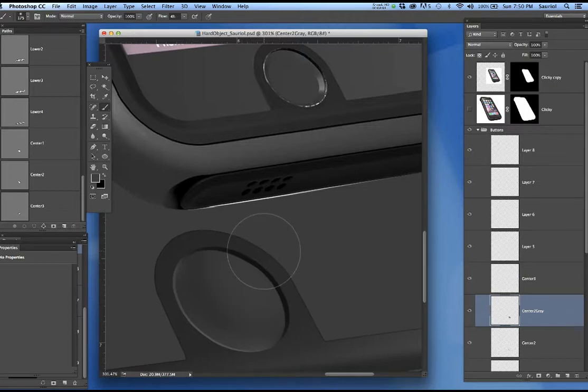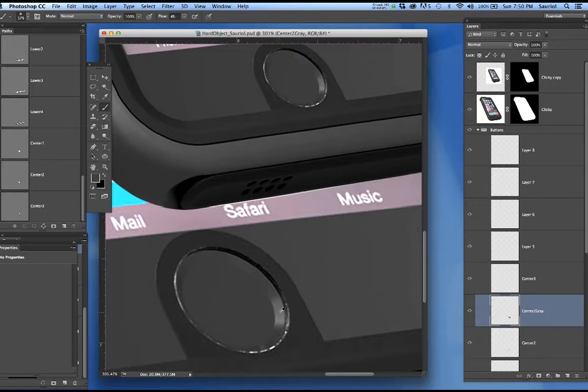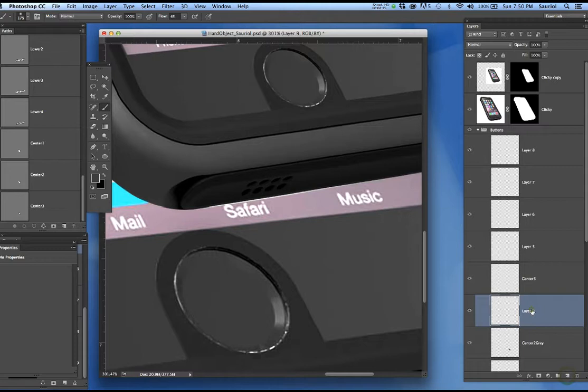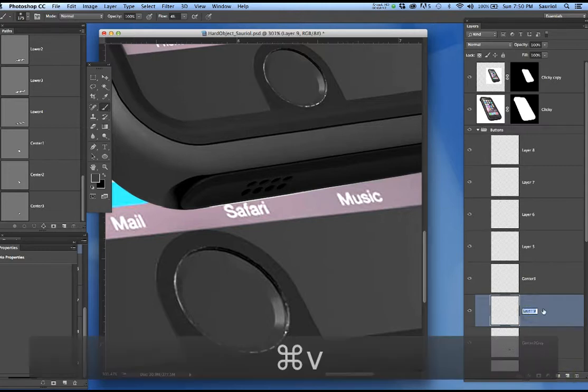Now what I would like to do, see this bright value that's right here? I'm going to freehand that. Okay, so I'm going to put in here center 2 highlights. Let me double click this and hit Command C. Now let's make a new layer. This is all about what painting is. Let's hit Command V and let me go center 2 highlight.